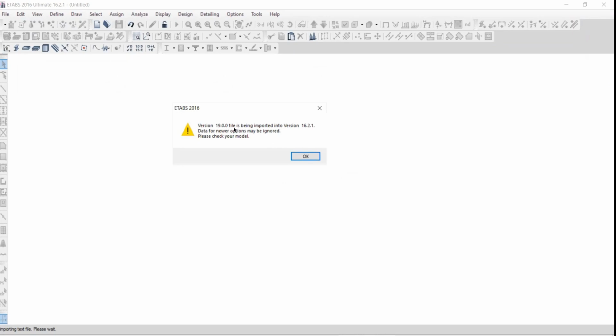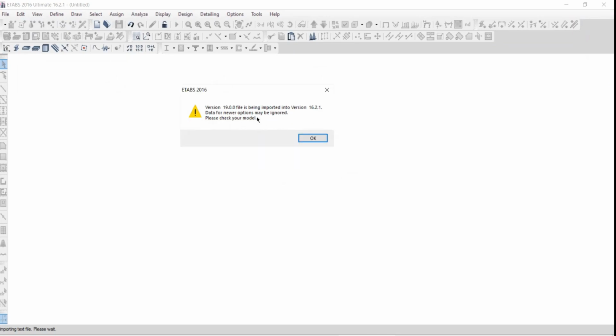Version 19 file is being imported in 16 version. Data for newer option may be ignored. Please check your model. Once the model is open in this, you have to check your model.